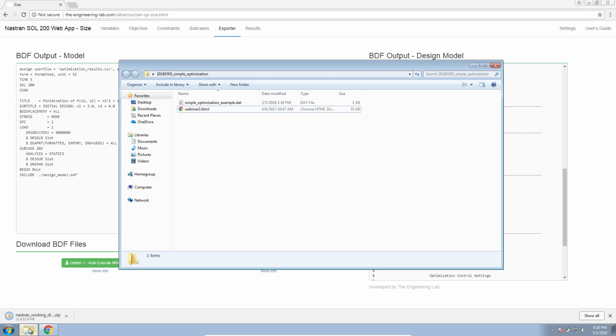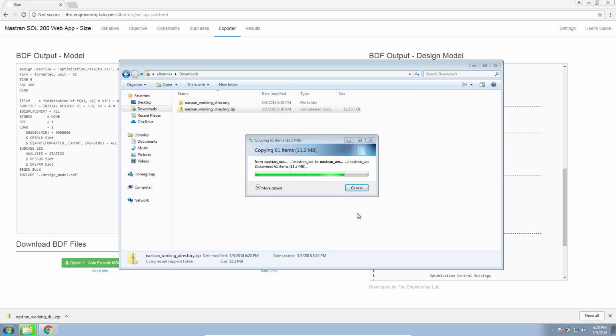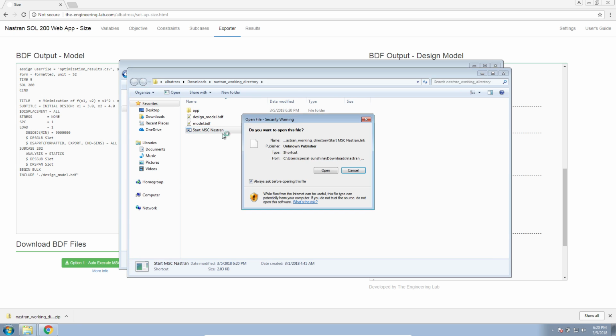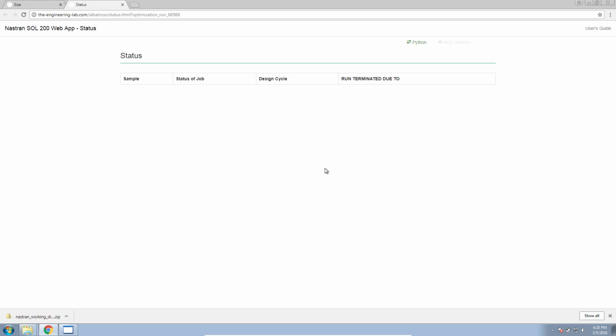This is going to go ahead and download a new zip file. What's special about this zip file is that you have all the PDF files that you need to run in Nastran, but it also includes an option to automatically run Nastran for you. So let's go ahead and double click this file. You'll notice it'll do a number of things. One, it's going to open the status page where you can track where the optimization is. Number 2, once the optimization is successfully complete, it's going to load the results for you.